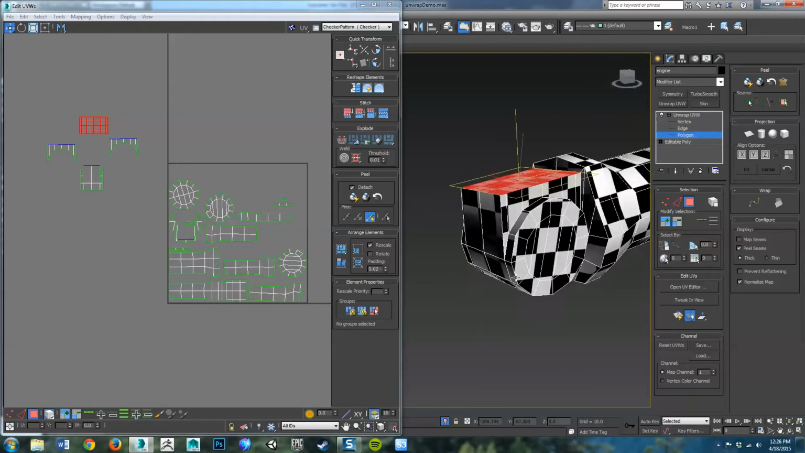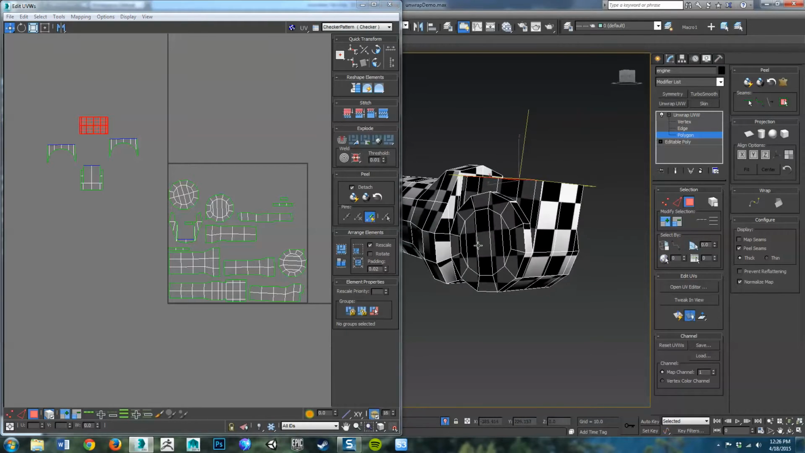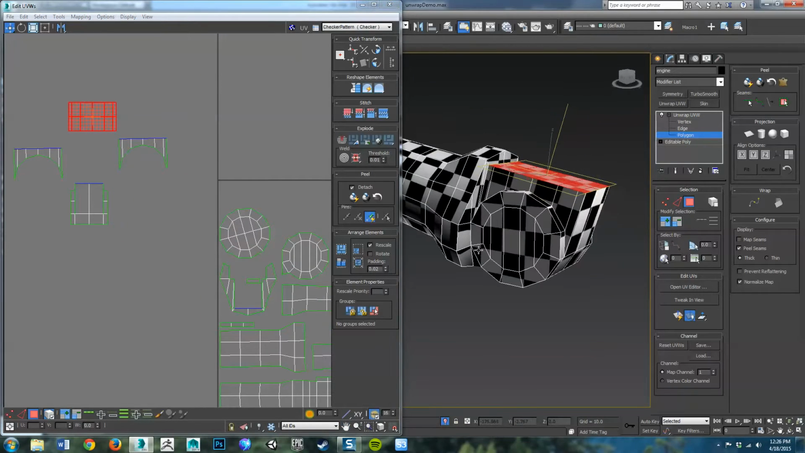Alright, so got those parts right there, and like I said, it's a very odd shape, so we're going to have to use a couple of different techniques to get it all unwrapped.